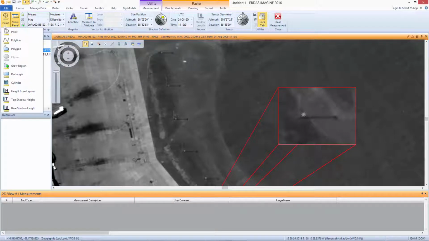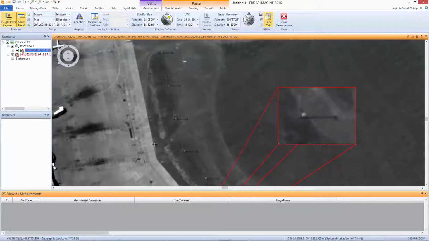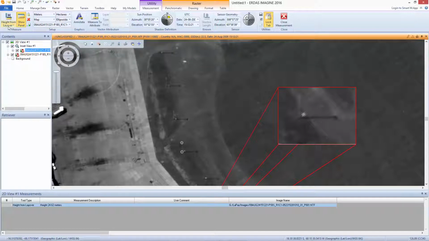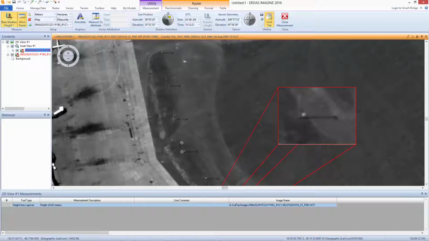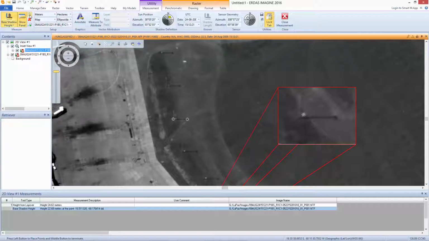Select the Height from Layover option from the Measure group. Click on base of the pole and then the top of the pole. Notice that the measurement is shown in the Measurements panel, where we have an option to enter any comments too. Similarly, we can measure the height of the pole by measuring the respective shadow. The same option can be used multiple times by locking it.